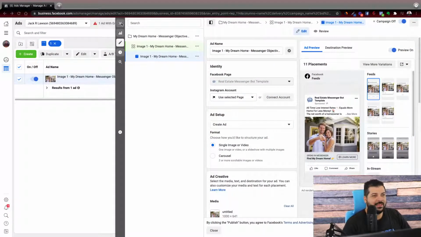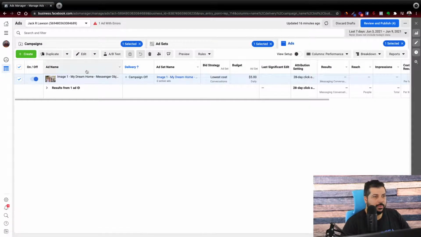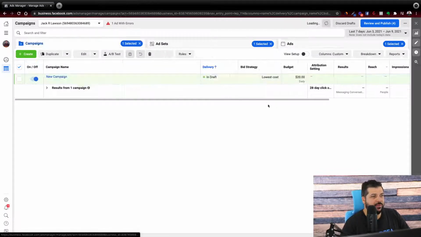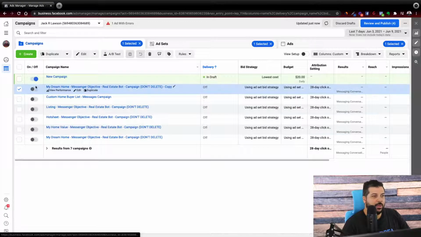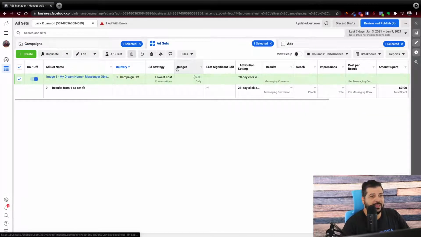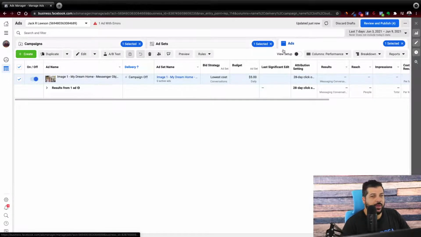So I already have Ads Manager pulled up. This is obviously in business.facebook.com, as opposed to running an ad on your Facebook page, your business page. Inside of your Ads Manager account, you'll have the three tabs across the top. This is after you've already created your campaign and set up your ad set, which is your targeting, and now you're on the ad level here.